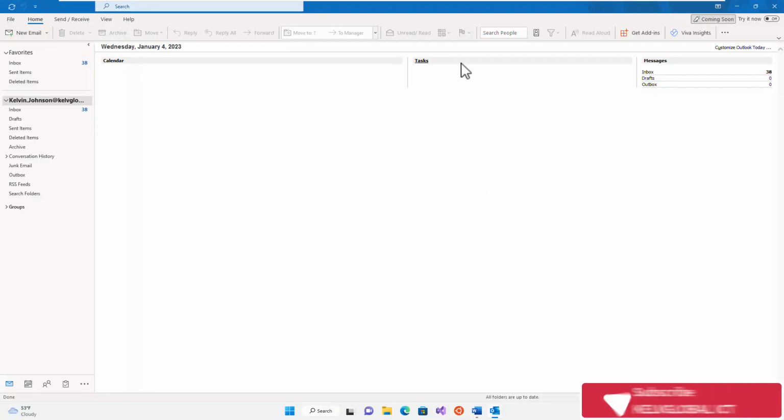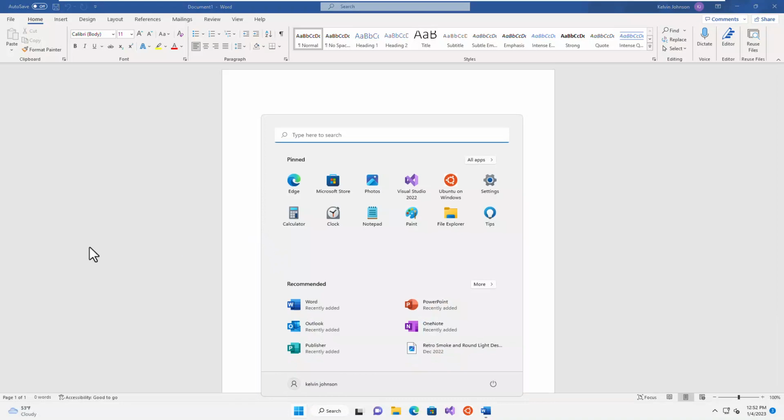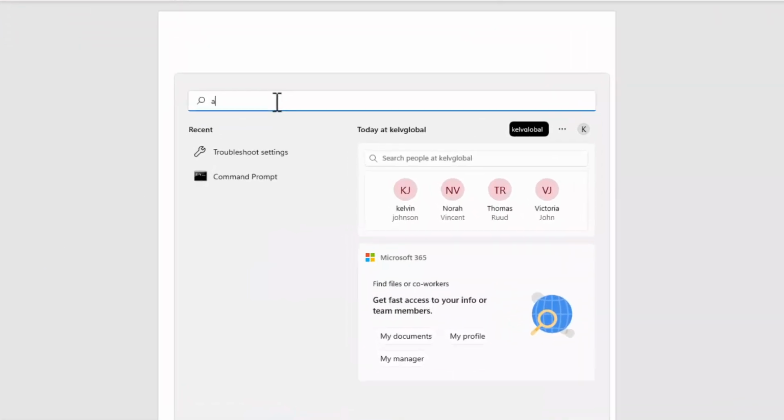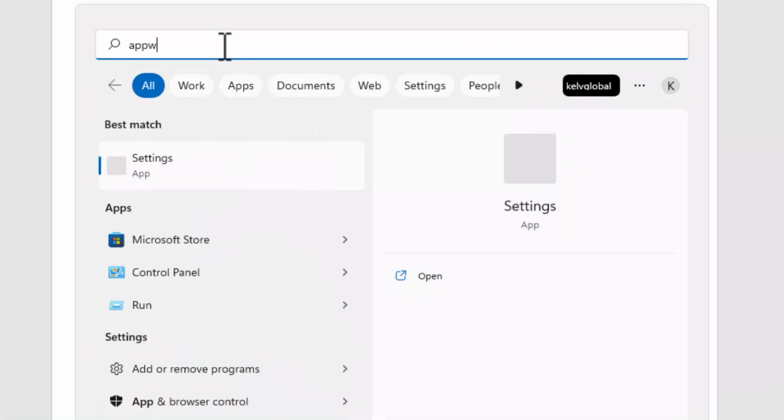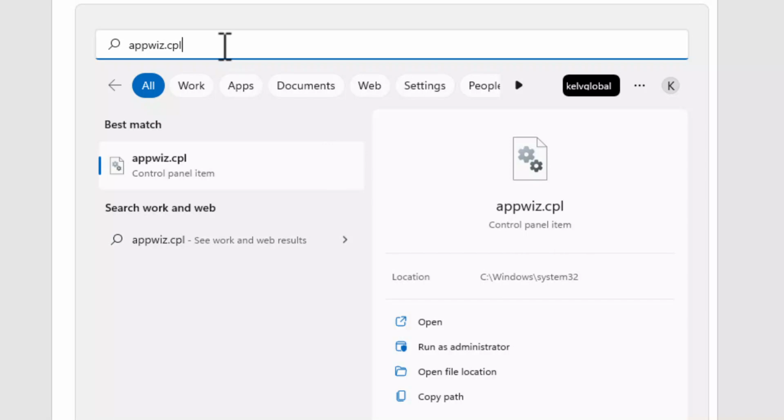So I have all the Microsoft Office 365 apps installed on this device, and this is Outlook. So let me close Outlook on this device, and this is Word document. So if I go to my Start menu and I enter the following, that is APPWIZ.cpl. That is called the application wizard.cpl.